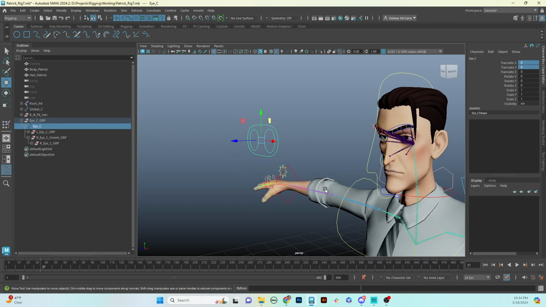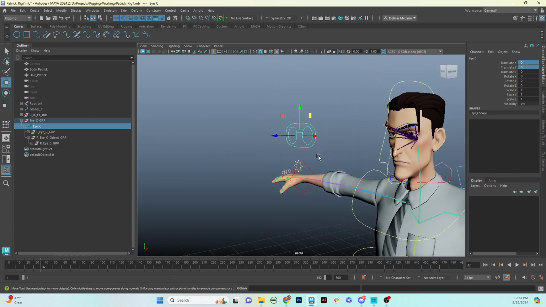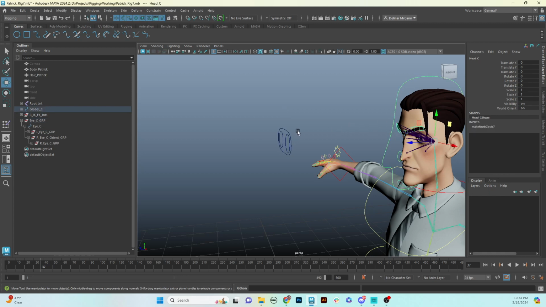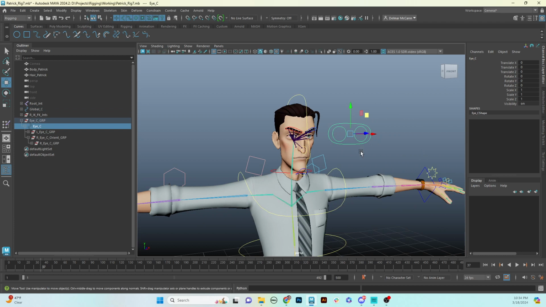just like we've done with our arms and our legs and our head. We've given a world orient option. And sometimes we want this control to follow along with our head, and sometimes we want it to follow along with the world. So we can plant it in a spot and animate, and the eyes will be looking at that one spot no matter what we're doing in our animation.